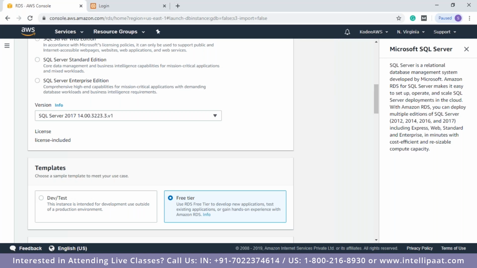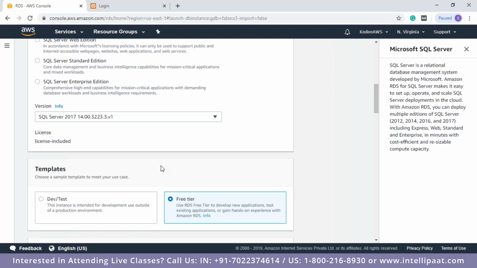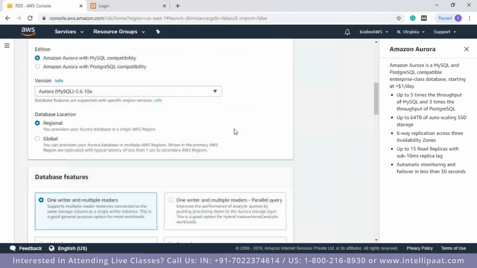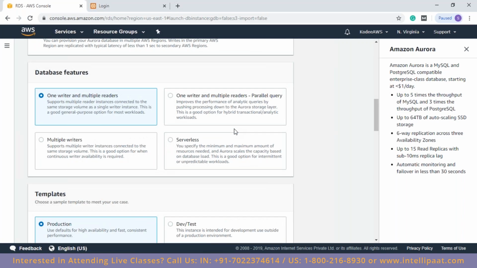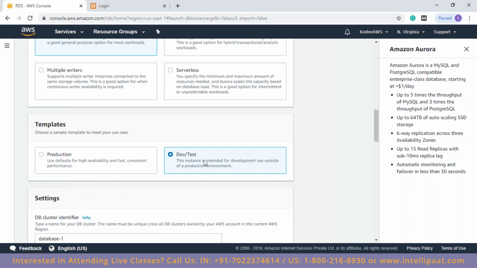So only that instance you can use, but you won't be billed for that. You can use a total of 750 hours in that particular database instance. That 750 hours is calculated for 1 month, and for example if you run 5 instances and the total of those 5 instances is less than 750 hours, you will get it for free. If it is more than 750 hours, then you will be billed for that. Now Amazon Aurora does not have the free tier available, so I'll just go with the dev or test environment.